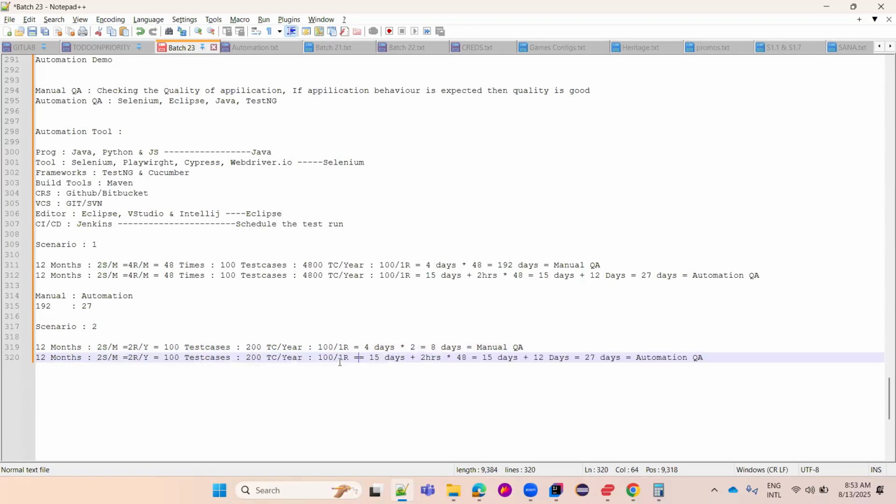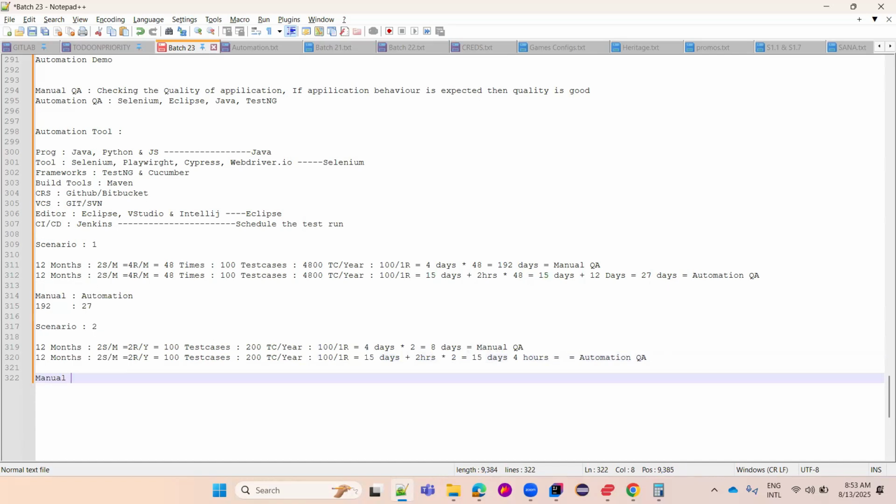If you see that for 100 cases, writing the script takes 15 days, right? Then 2 iterations take 4 hours. So 15 days plus 4 hours will be taken for automation QA. So you can imagine here, for manual QA it takes only 8 days, but for automation QA it takes 15 days. So in this scenario, which one is better? Manual, right?